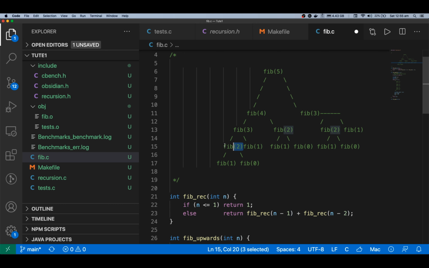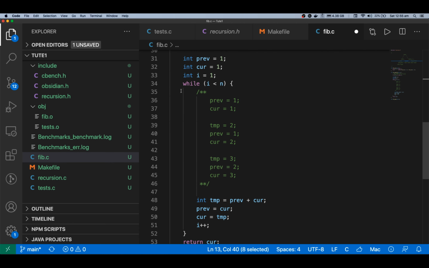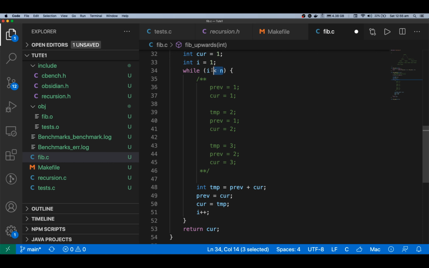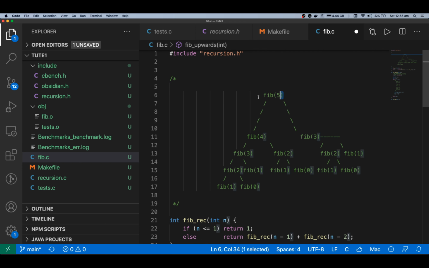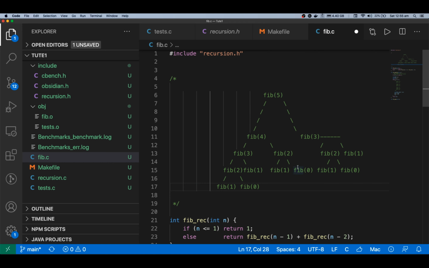And a lot of these common things could be remembered. And that's what a memoization function does. Now, the upwards approach does not have this issue. And the main reason why is that you can see here this while loop can only run a maximum of n times. There's no way for it to run more than n times. Whereas this isn't running 5 times, is it? And so the growth rate of the functions are very different.